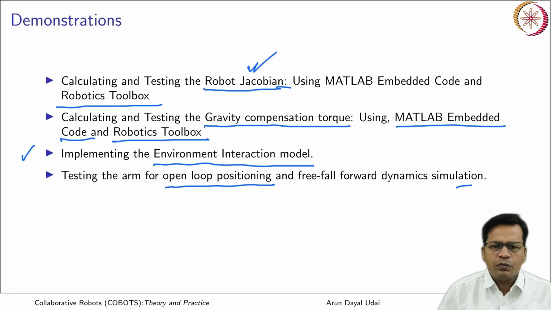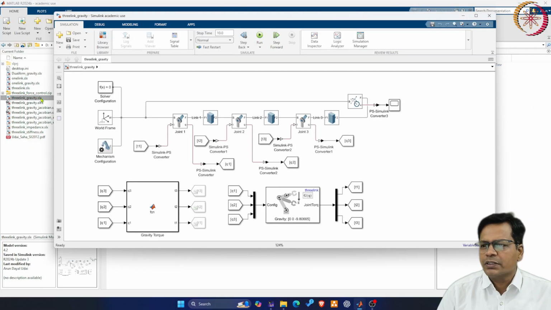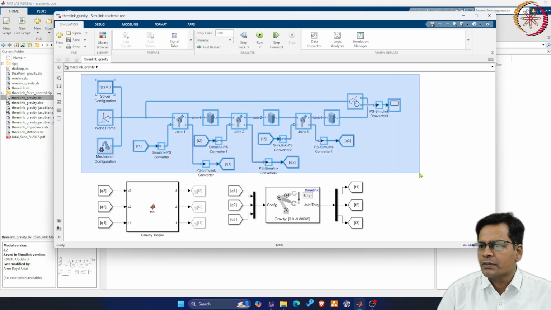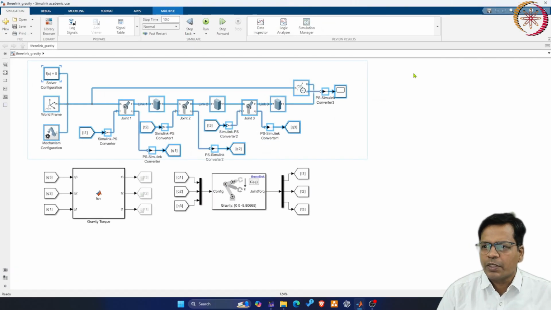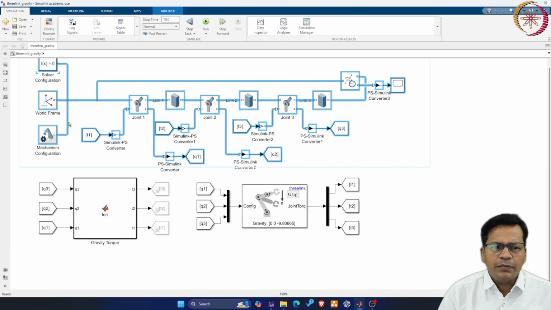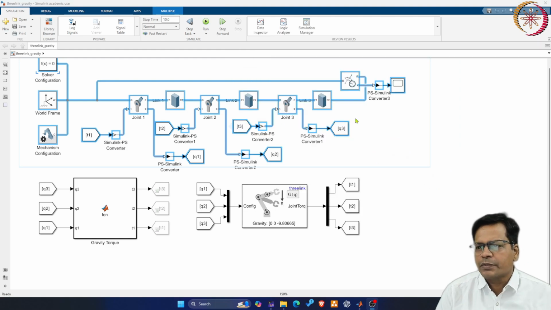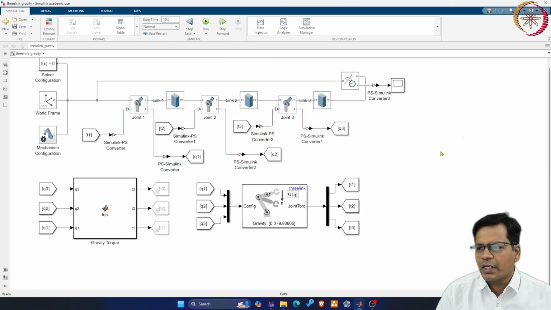Okay, so let us continue with the MATLAB environment. We will again pick up the same model that we did earlier. So this is the model. From here to here, this whole set of blocks we developed earlier. If you remember, we have a 3R special arm, as you have seen here also. It is the same one. We developed these blocks in the previous lecture. Now, additionally, we have added a few more elements to the joints.